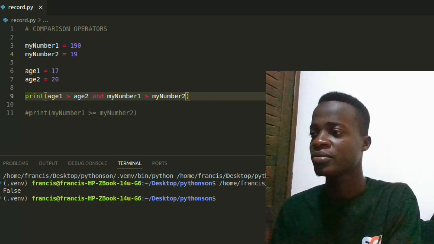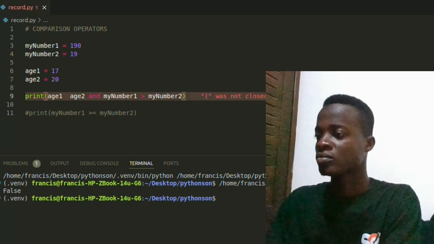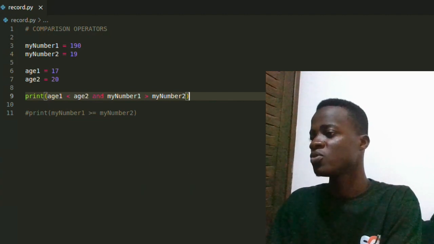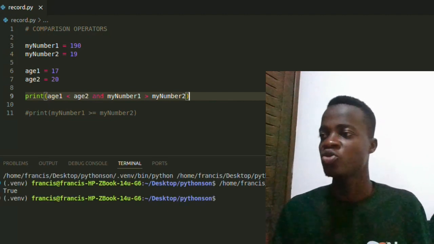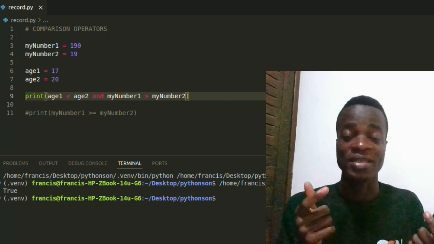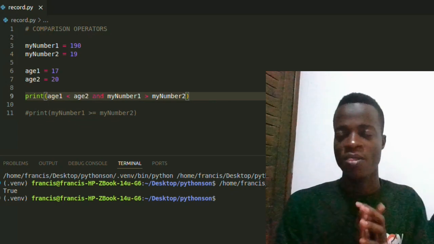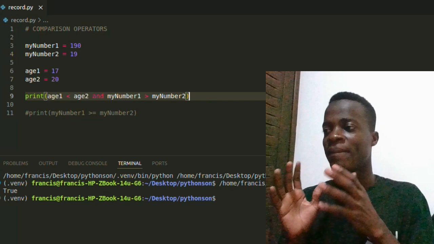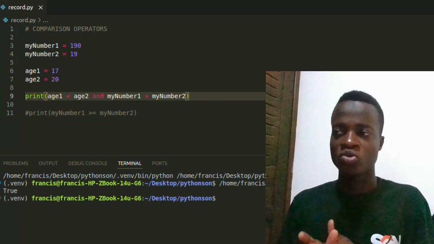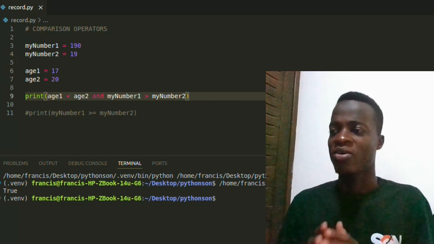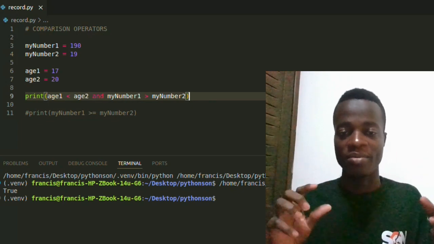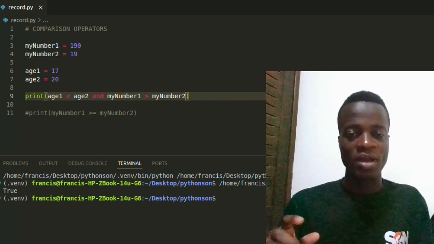Let me change this one to less than. So what happens if you run this? If you run this one, it's true. It's true because age 1 is less than age 2: age 1 is 17 and it's less than 20 in age 2, right? That particular condition is true. And then you go to the next one. My number 1 is greater than my number 2. That one is also true because 190 is greater than 19. So both sides of the AND expression are true.